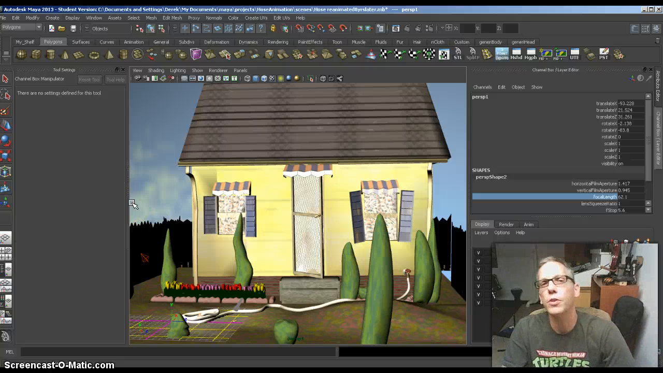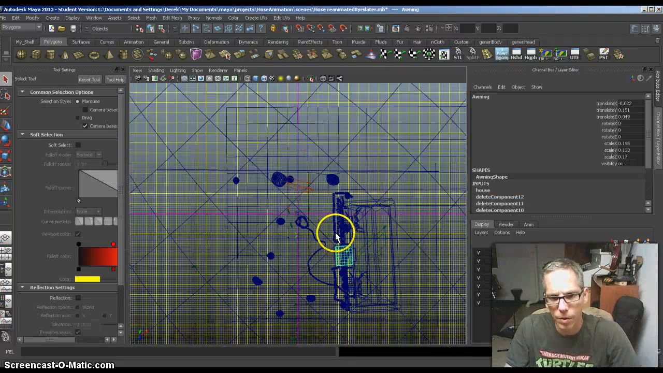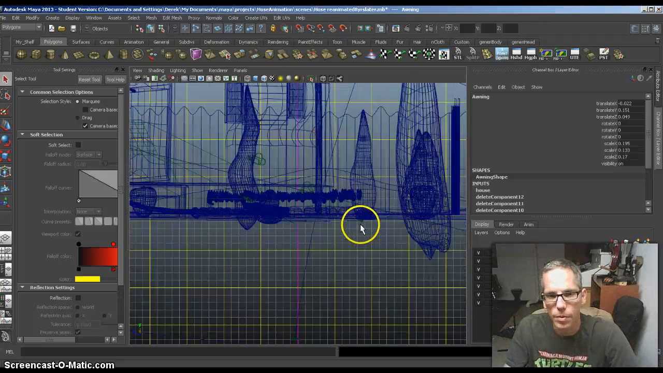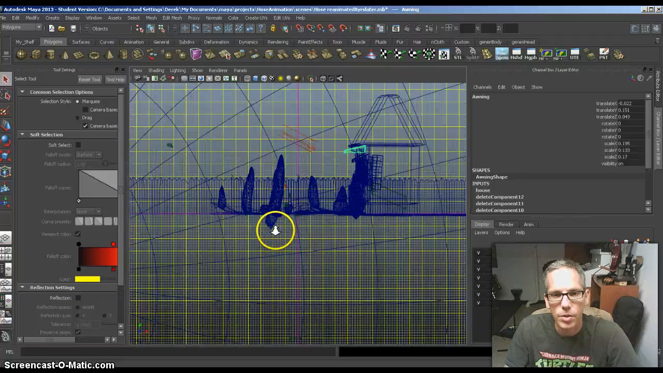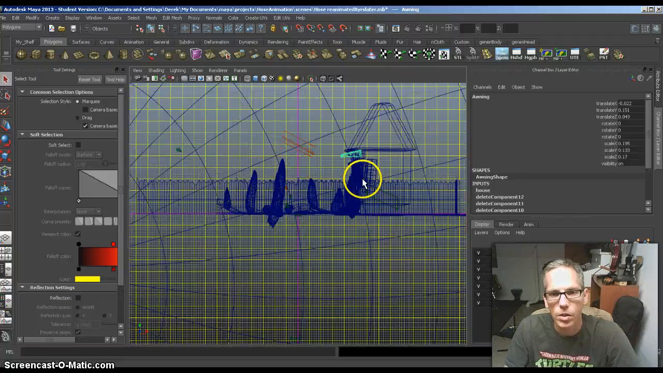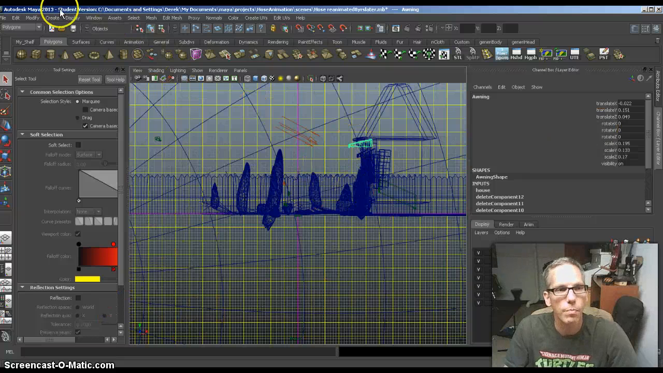And when I move to a different camera view, I'm going to be able to see the camera from the side, from the top. I want to go to the side here. This is the front. I want to go to the side. Okay, so here's my house. And I want to choose my camera that I just created.